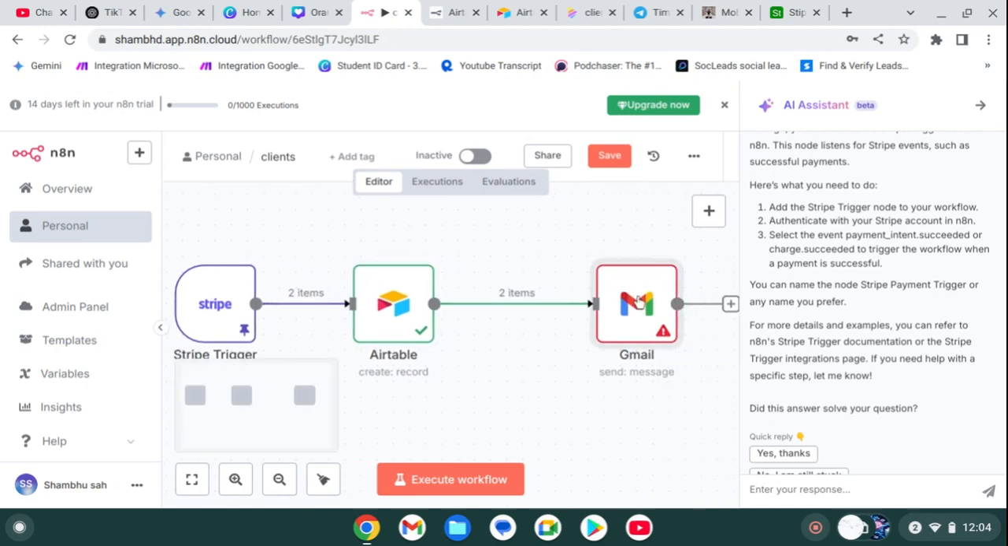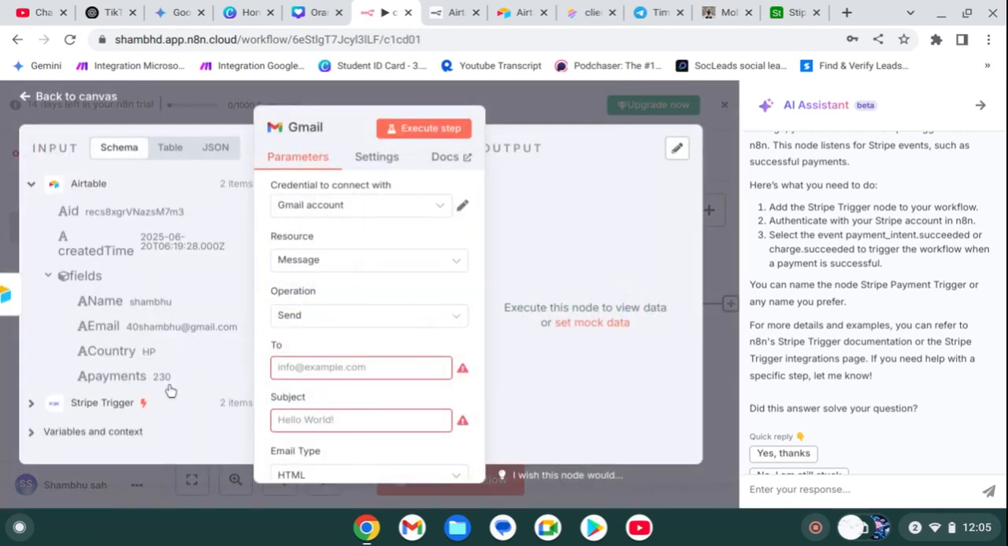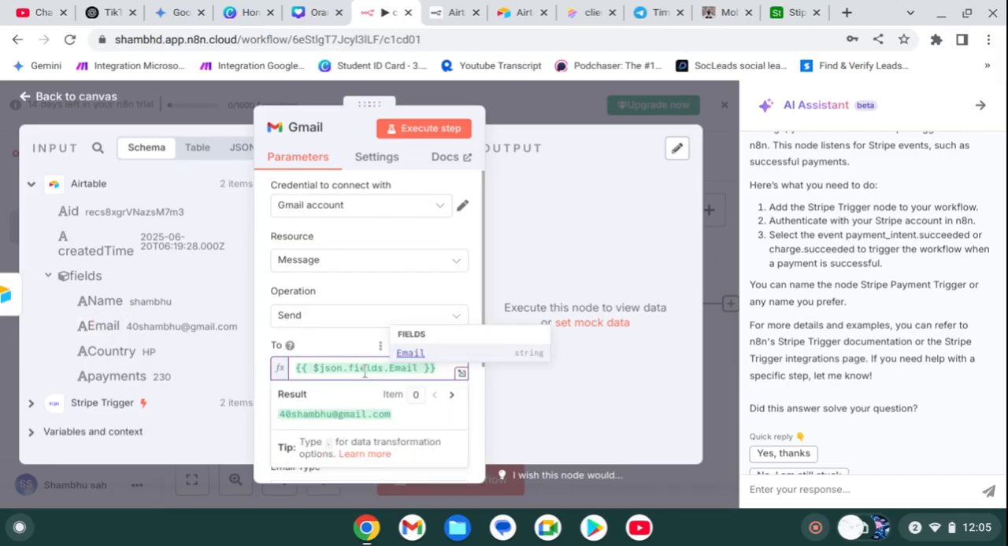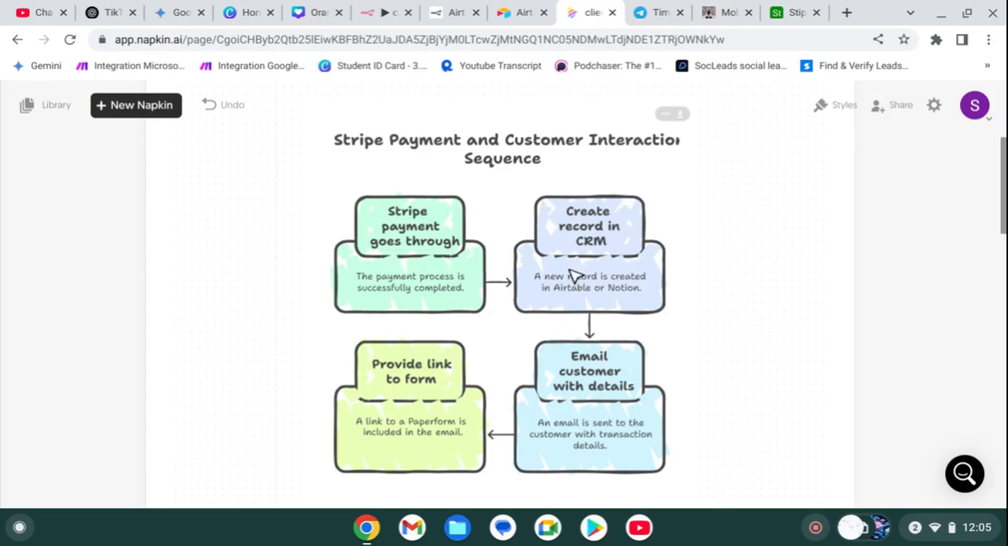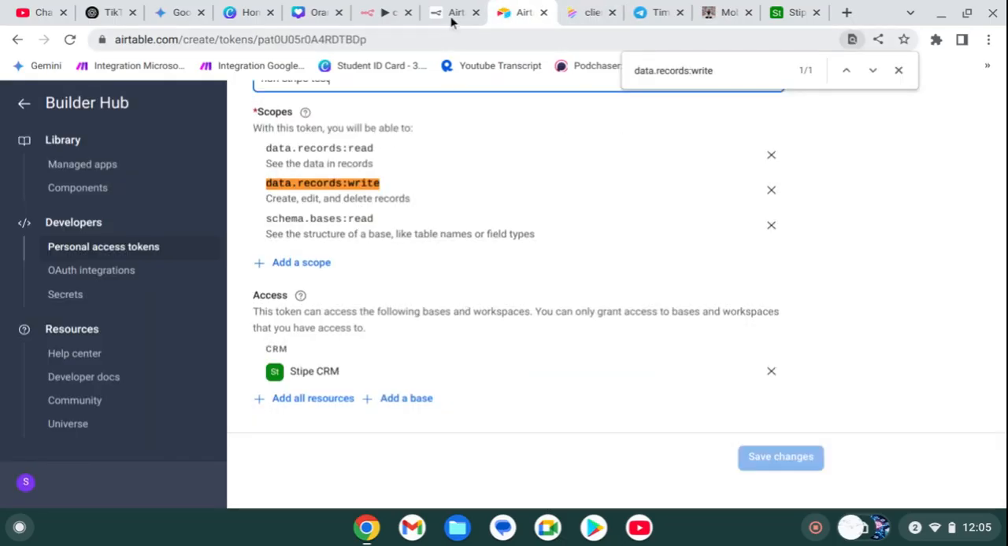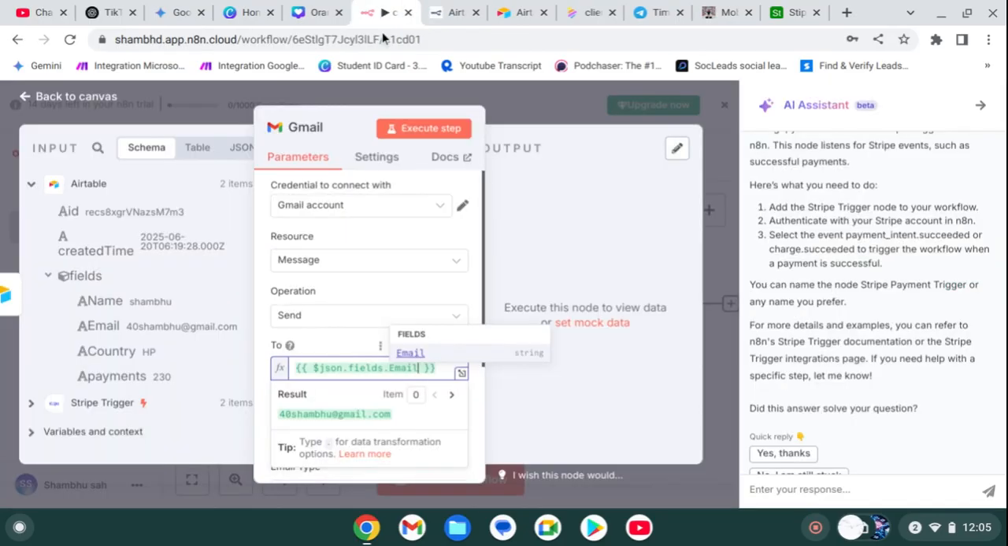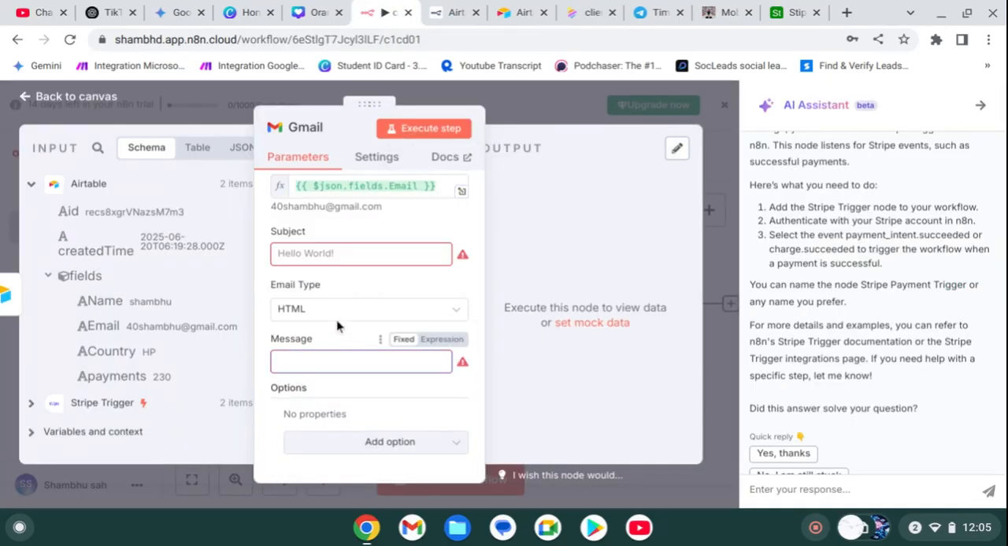The next step will be to send our email. The email will be to this one, and what type of email can I send? Email the customer with transactional detail. You can use ChatGPT to write the email, or you can write it yourself. I type test transaction email.